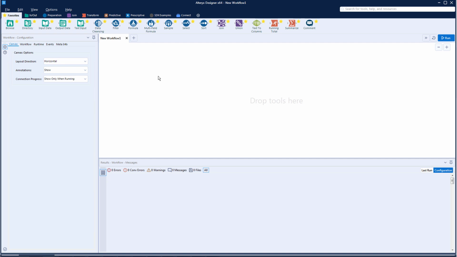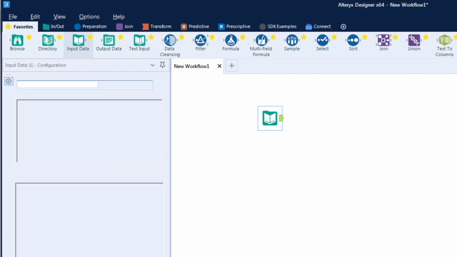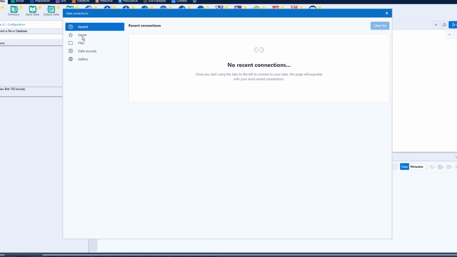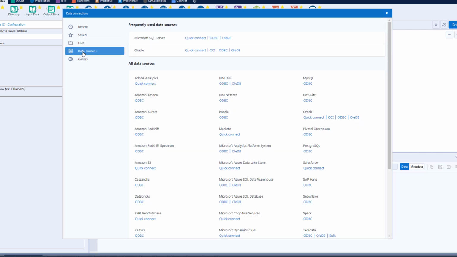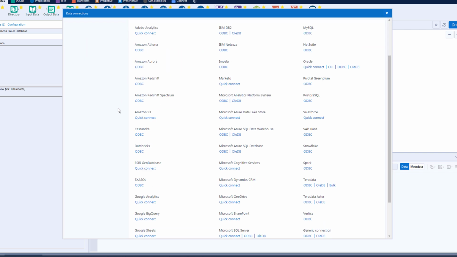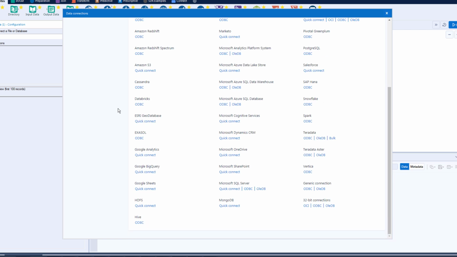So in the same fashion as connecting to a file, we need to drag and drop an input data tool onto the canvas. Now in the configuration window, you would have already seen that we can connect to a file or database. So let's drop down the option menu and take a look at the database options. In the Files tab, we had a long list of files we can input. But if we select on the Data Sources tab underneath, you can see we get a choice of many databases that we can connect to. So in addition to the frequently used Microsoft SQL Server and Oracle databases, we can connect to MySQL, Impala, Amazon S3, Snowflake, Google BigQuery, Hive, MongoDB, and many more.